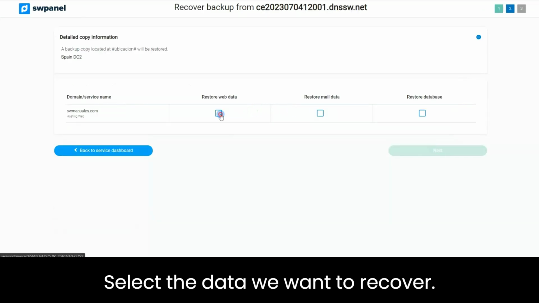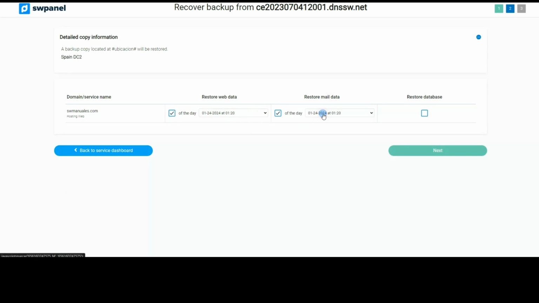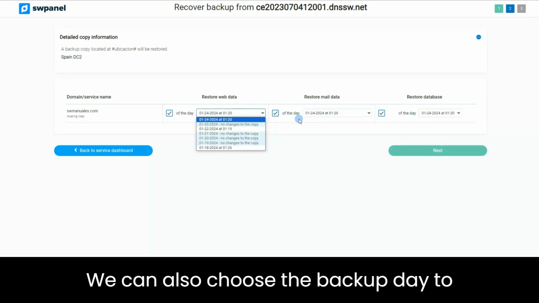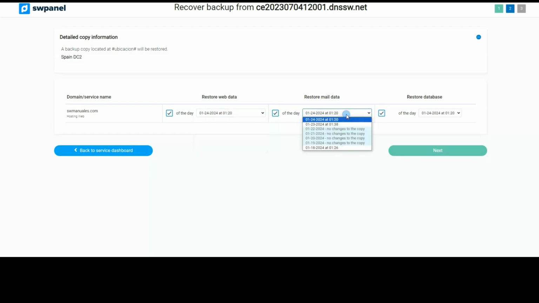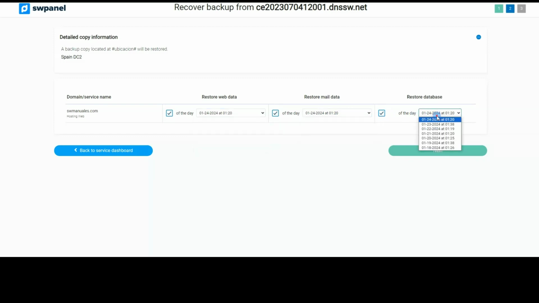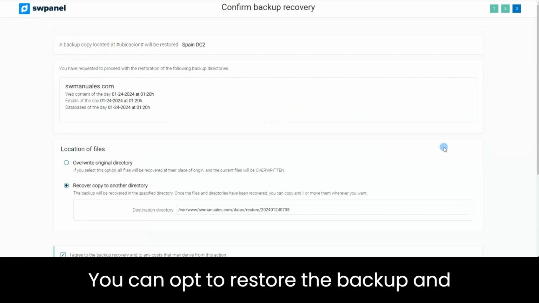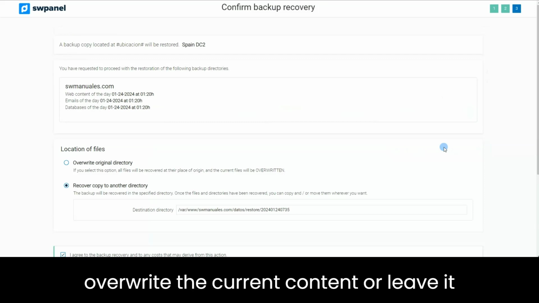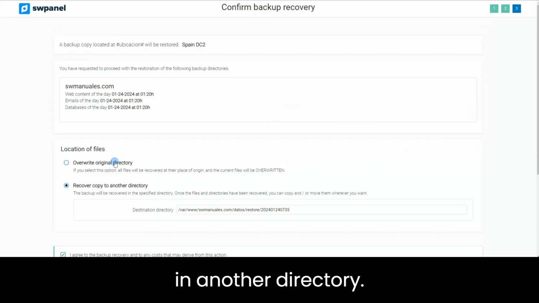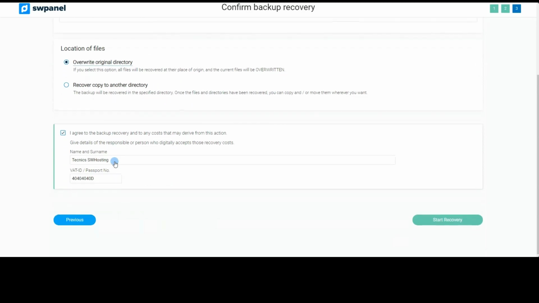Select the data we want to recover. We can also choose the backup day to recover for each content. You can opt to restore the backup and overwrite the current content, or leave it in another directory. Click on Start Recovery.